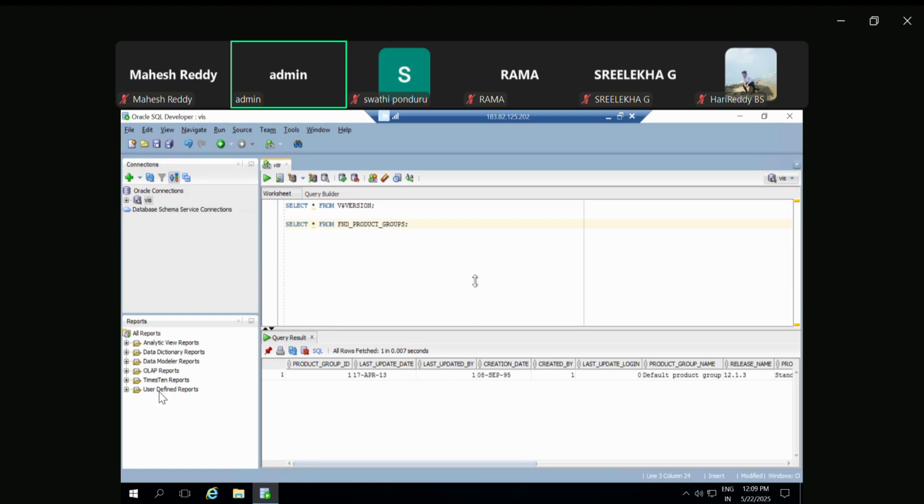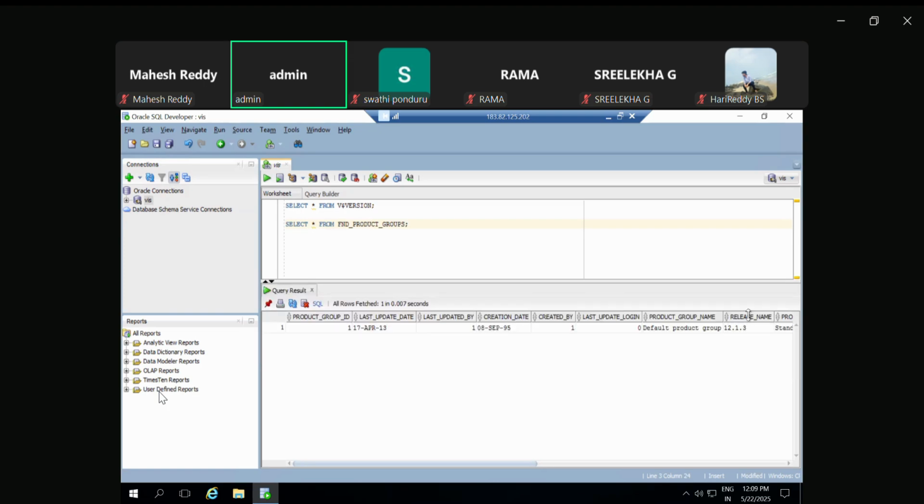Okay, here, go a little to the right. Release name: it is 12.1.3. The latest in the market is 12.2.4. All the clients are implementing 12.2.4, but we are learning on 12.1.3. You won't see much difference, rarely will you identify any. Both are the same, 12.1.3 and 12.2.4, but clients are using 12.2.4.